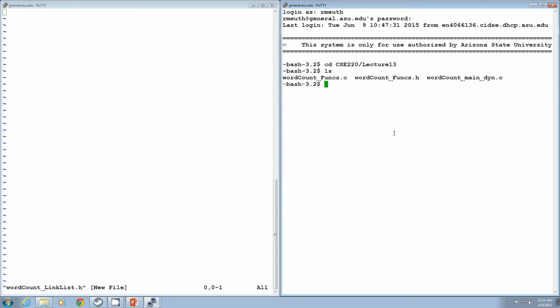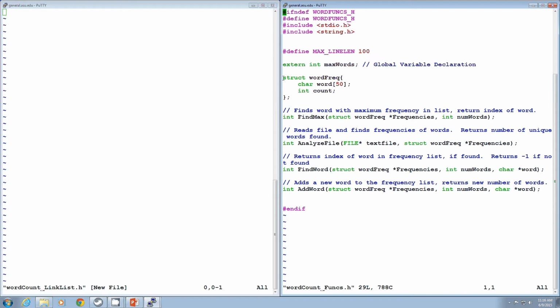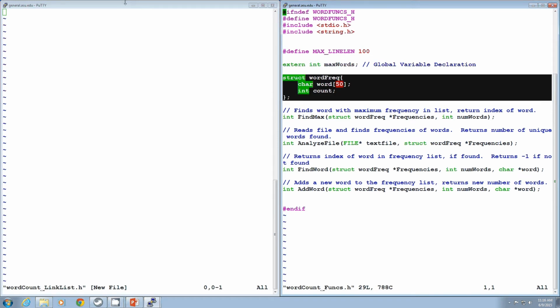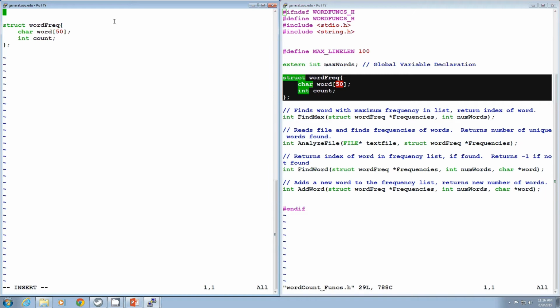So I'm going to include everything again? Well, we're going to redo part of the word funcs part, because the word funcs part is a little bit different. So we're going to do vim word count funcs.h, and we're going to copy this piece and put it in here. All right, and remember, what do header files always have to start with? Right, our declarations. We have to do if not defined, define, and our end ifs at the bottom.